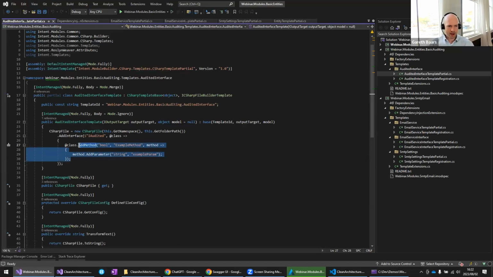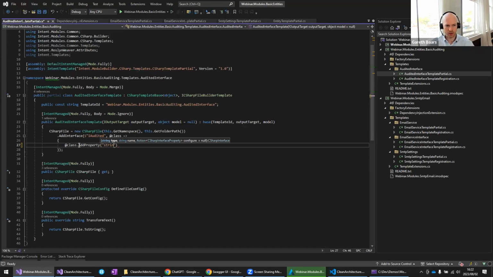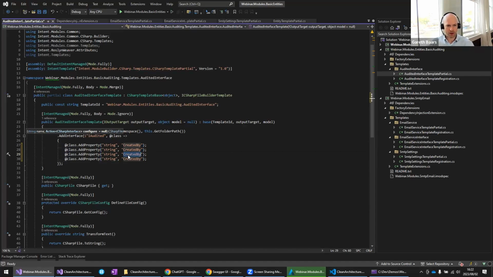We're going to want to just go and add a set of properties. So the first one is a string, and we're going to call this created by. And we're going to need 4 properties, and this is going to be an updated by. And then we're going to need the 2 dates. So updated date. This will be created date. And these will both be date times.